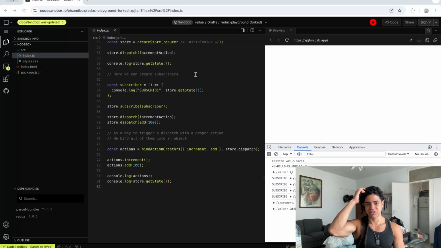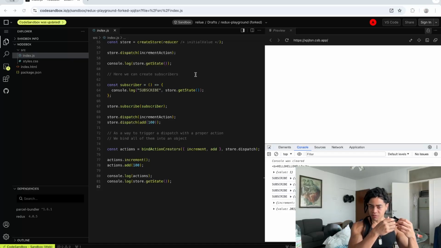Even though I don't even understand that, to make it simple, what it's doing is binding action creators. We know that an action is a type of object, and as a way to make this much simpler to work with and to test, we create a function. This function is something we pass to bindActionCreators. In this case, we're passing increment and add. Behind the scenes, it gets these actions and binds them to the dispatch.